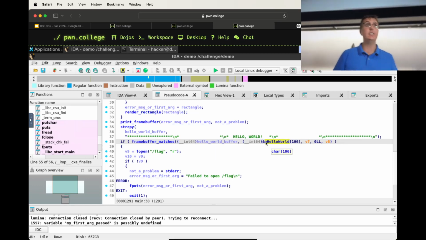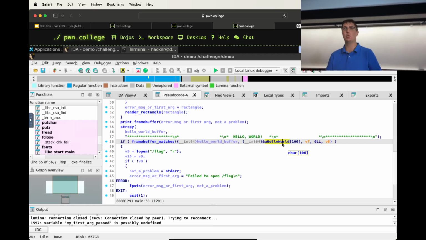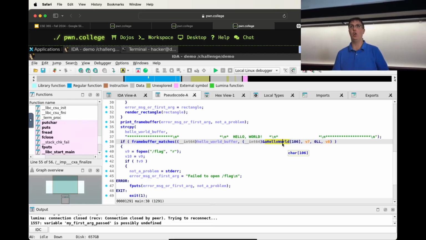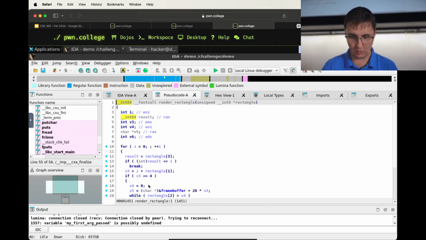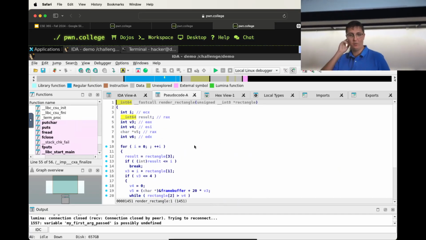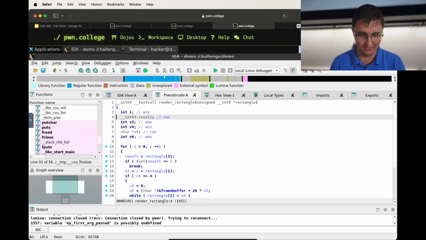Looking at this, I'm a little confused. What the heck is this? My next step is going to be to look at render rectangle and hope that it makes some sense of this. And I realize we're running out of time. So worst case scenario, if we run out of time, I'll do a bonus stream tomorrow where we get to the bottom of all of this.